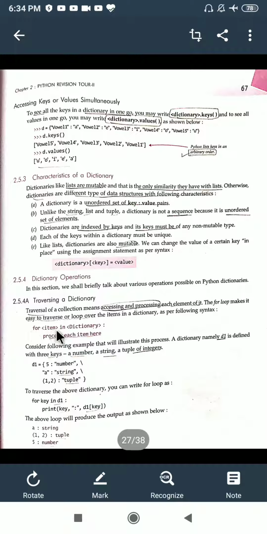This item, what is this item? This is the variable that will refer to each and every key inside this dictionary, and with the help of a print statement we'll use this. Fine. For example, we need to create a dictionary like this. Like D1 dictionary I have created: 5 is a number, a is a string, and 1, 2 written inside round brackets is a tuple. So this dictionary I have created, name is D1.